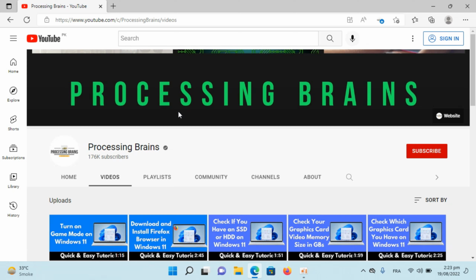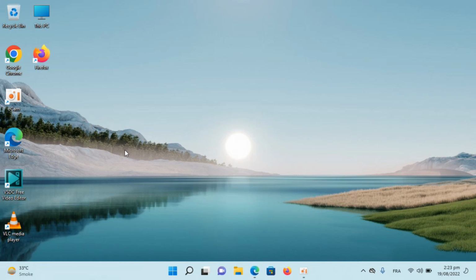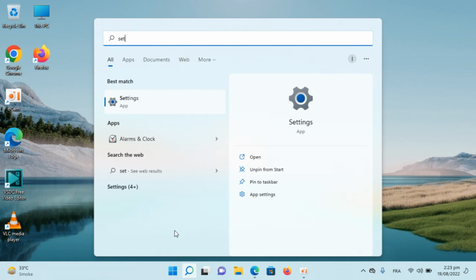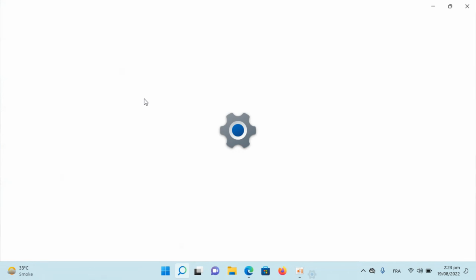In this video, we will learn how to make Mozilla Firefox your default browser in Windows 11. So here I have Windows 11, and to make Firefox your default browser, simply go to your search. Here type in settings. So you can see the Settings app at the top. Click and open this.